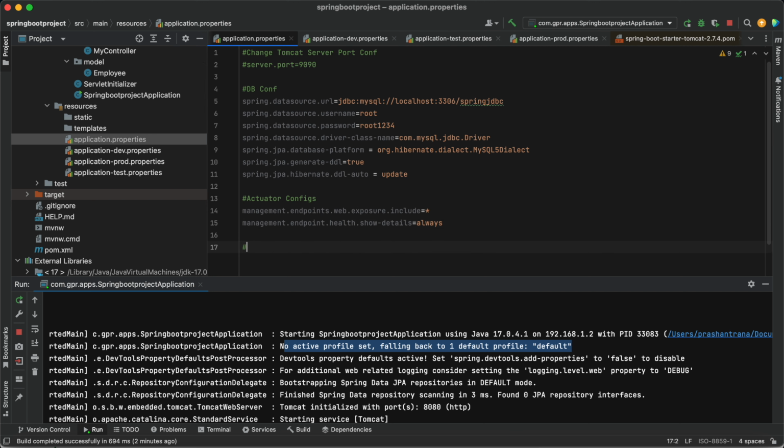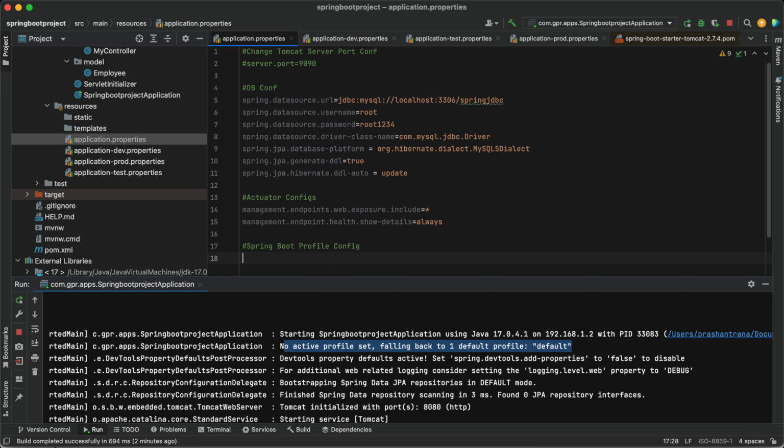Now what I'm going to do is add one config here, that is the Spring Boot profile config, and the config is spring.profiles.active. So you can see I have activated the profile dev. Using this config, you can activate any profile you want to have.